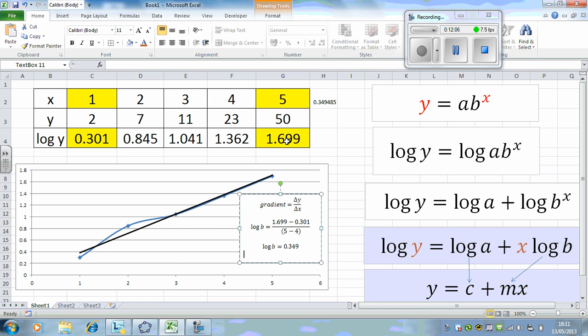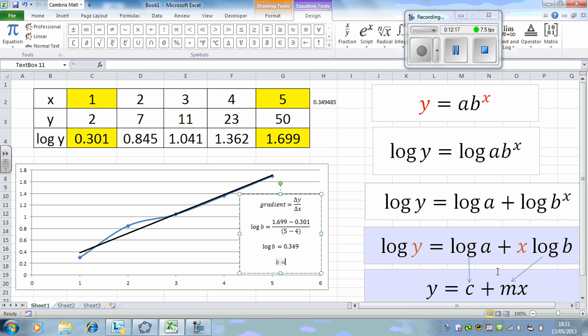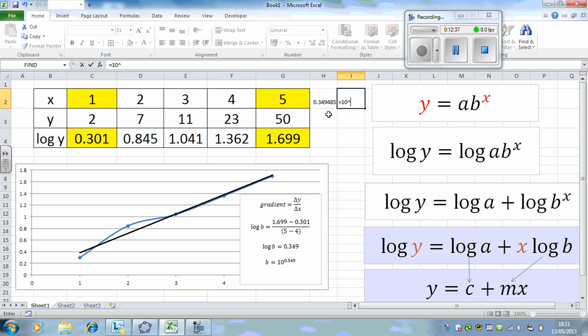Now, we don't want log b, we want to find b, so we need to undo the effect of that log. It's log to the base 10, so b is going to be equal to 10 to the power of 0.349. And again, I'm going to use Excel to calculate that.